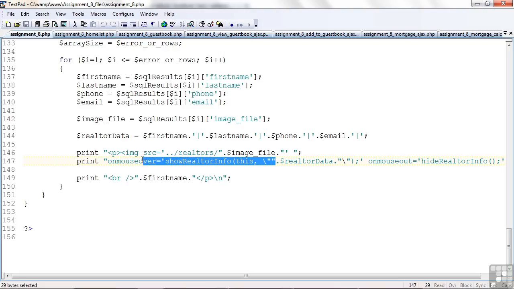So look here. This is one string. There's the beginning delimiter. This is the ending delimiter. This quote is not a delimiter at all. It's just part of the string. So now we have a dot, and we have another string. That's the realtor data. That's this delimited string up here. And then we have another dot.